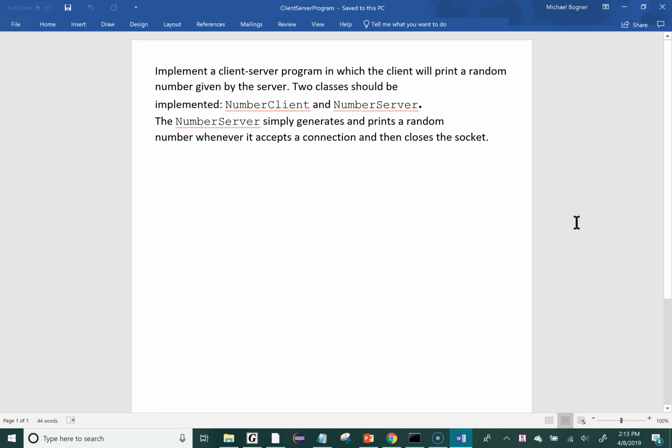Hello, what we're going to be doing in this video is walk through how you can create a client and a server using Java. We're going to implement a client server program in which the client will print a random number given by the server.